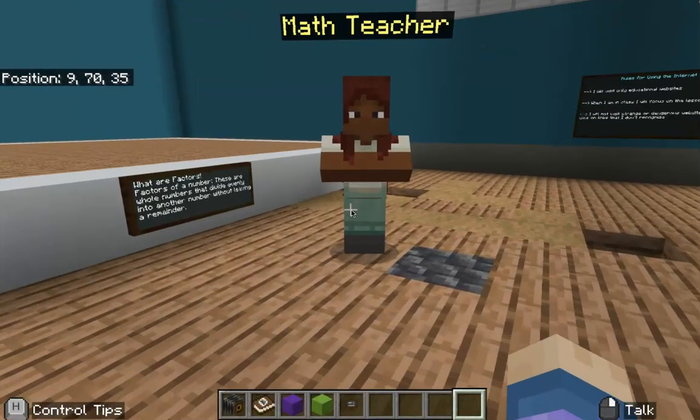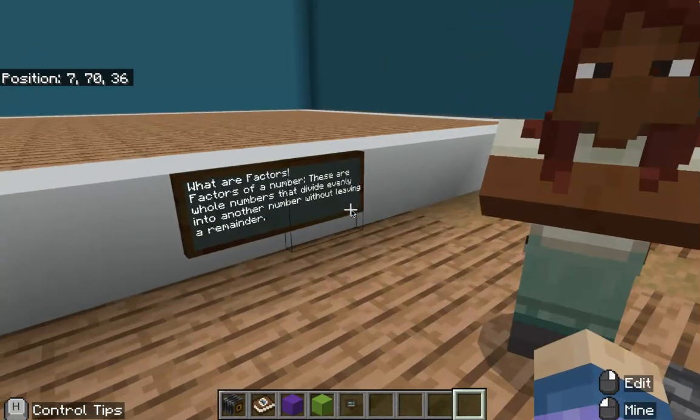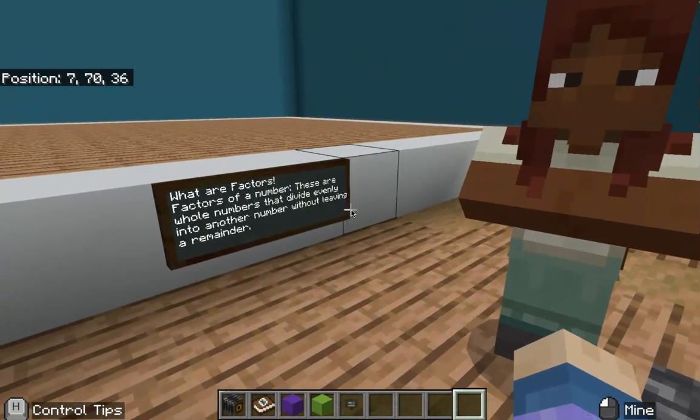Okay. So the player can walk around. First, there's a little review board that says, what are factors? Factors of a number. These are whole numbers that divide evenly into another number without leaving a remainder.